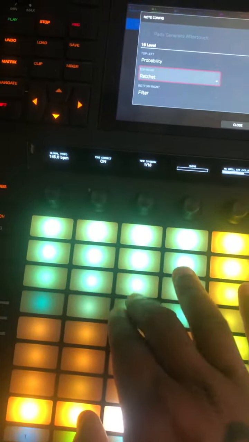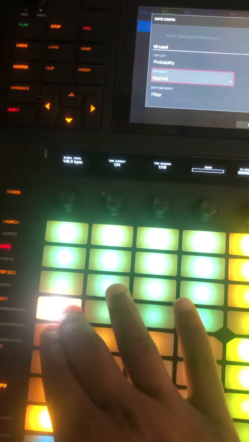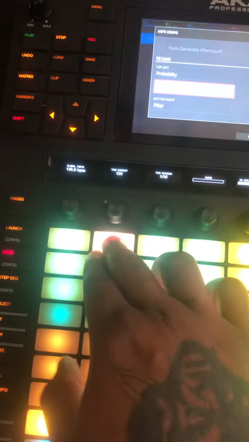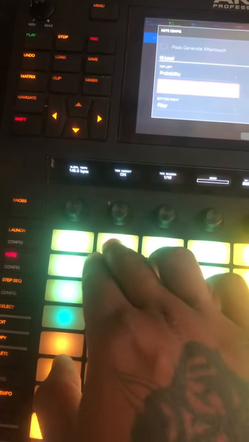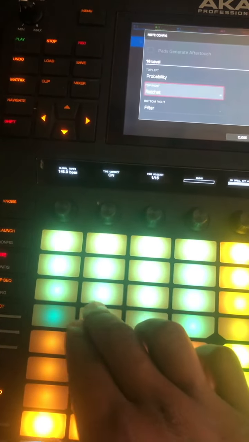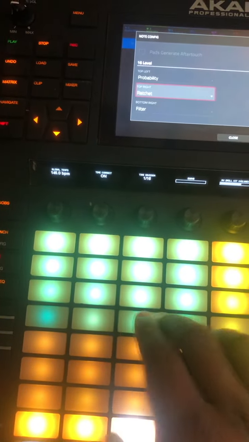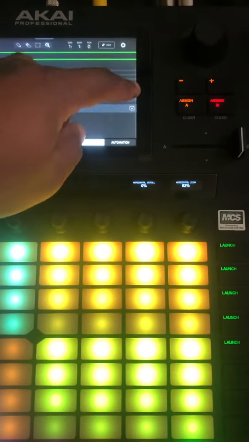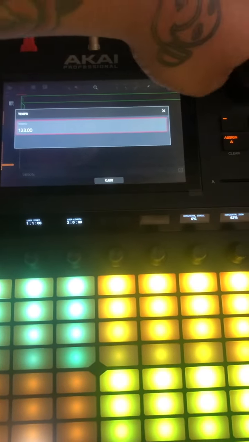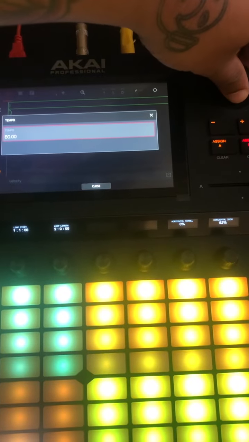And then you have probability. 100%. Right? So let's demonstrate this. So let's make a clip. I'm gonna slow down the tempo so you understand what I'm doing. Let's go 80. That way I'm not like, oh shit.